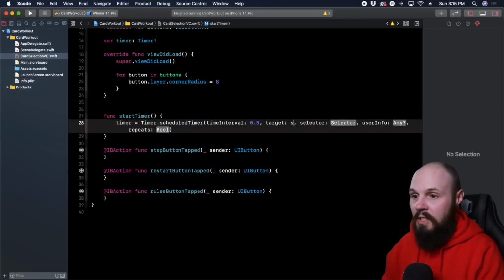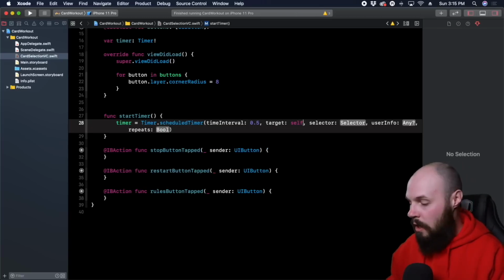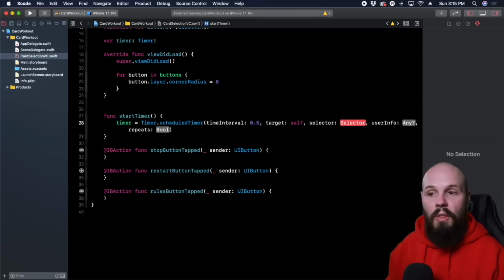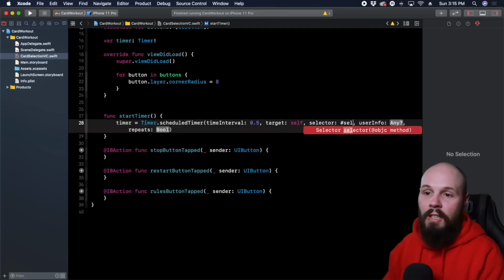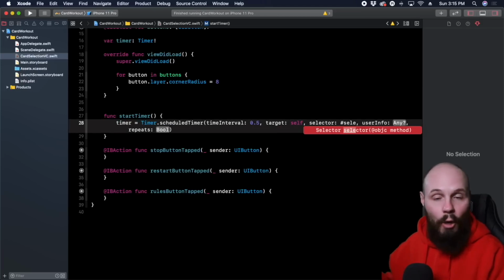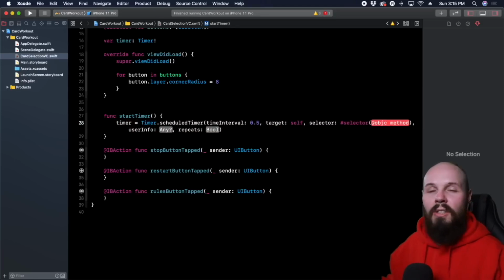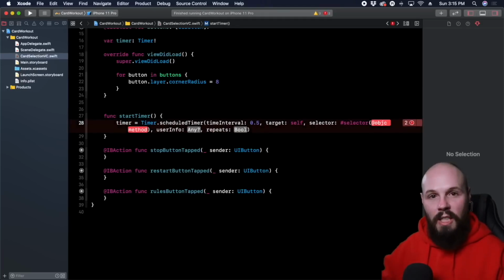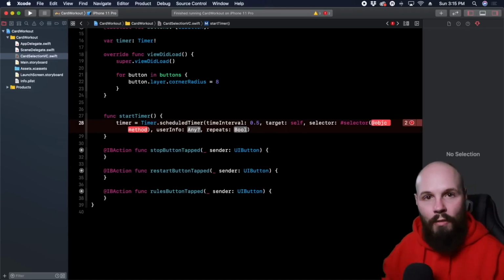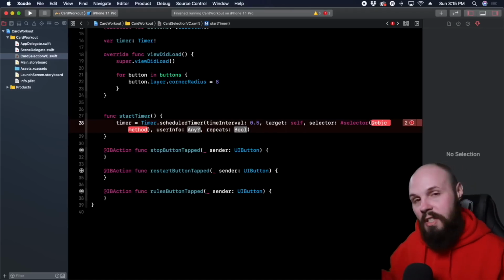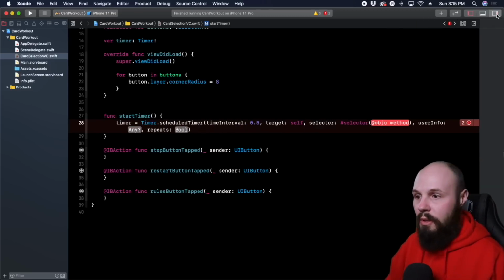So real quick, the target is self. That's our view controller. Selector. Okay, so this is what is firing off. So the selector is where you pass in a function. So you have to do #selector, and you can see it takes in an @objc method. This is a little bit where we're interacting with Objective-C at a lower level. We don't have to do anything with Objective-C, but at a lower level, we're interacting with an Objective-C functionality. Let me get rid of this right pane here so it looks neater.